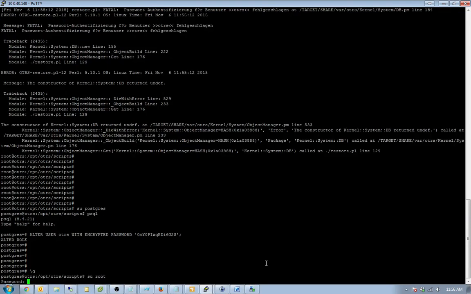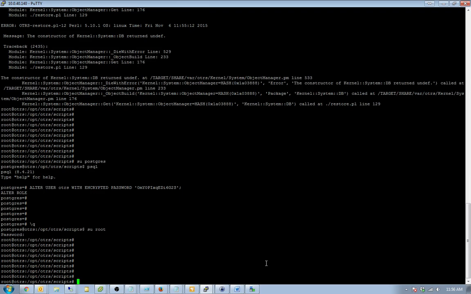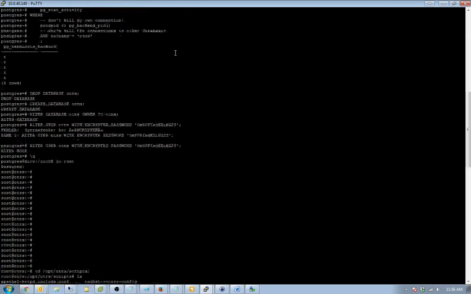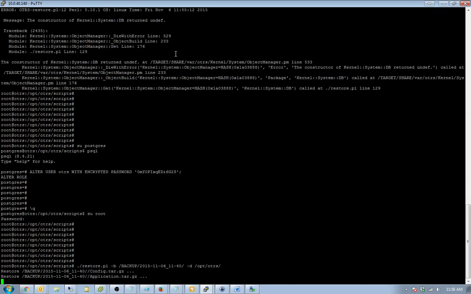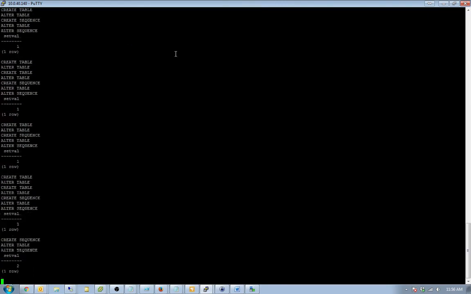Su root. And I wonder if I can just find this command and copy it. Just type it out. ./restore.pl backup 15 destination /opt/otrs/. Okay, so there we go.